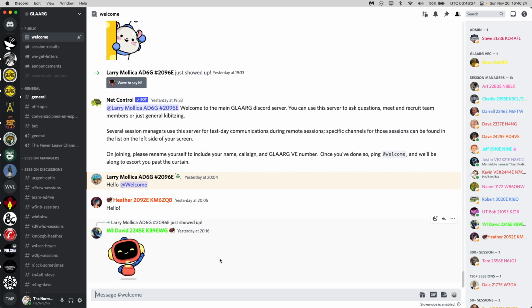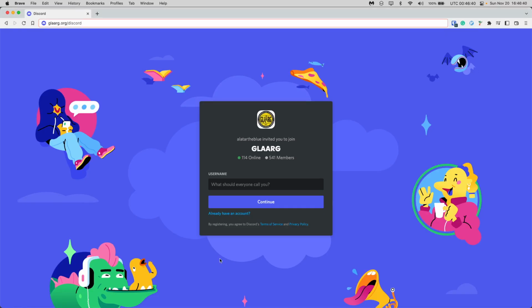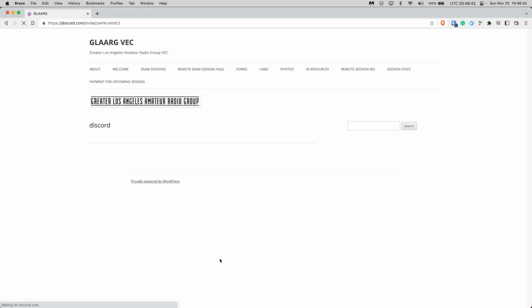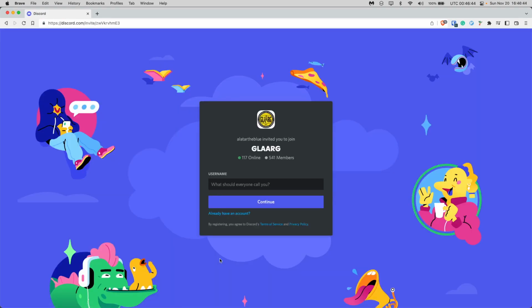We use Discord, the chatting software, to help VEs find teams and sessions, as well as to communicate before, during, and after those sessions. So to start out, this is the GLAARG server. In order to join it, you can go to glaarg.org/discord, which will redirect you here.